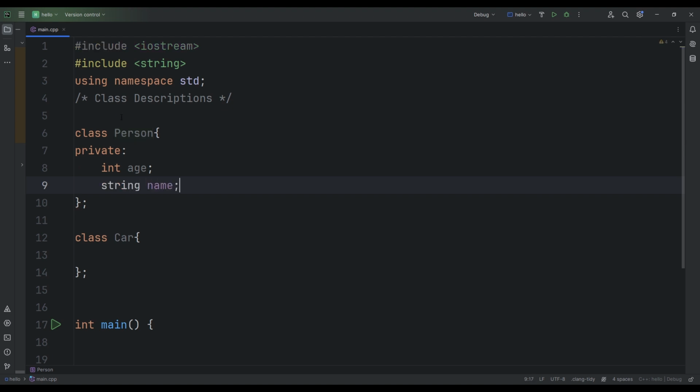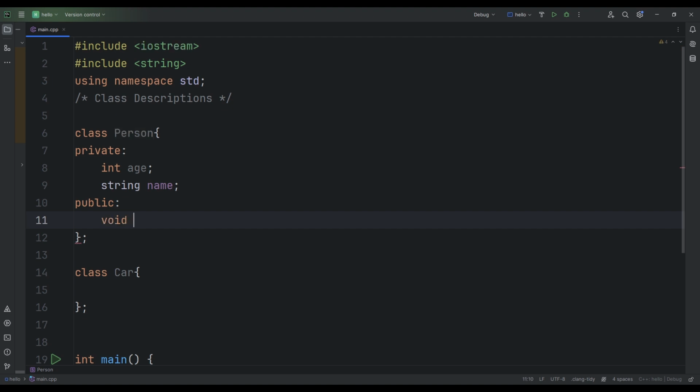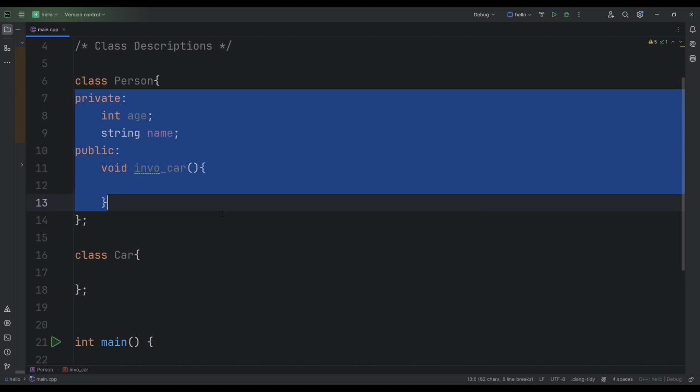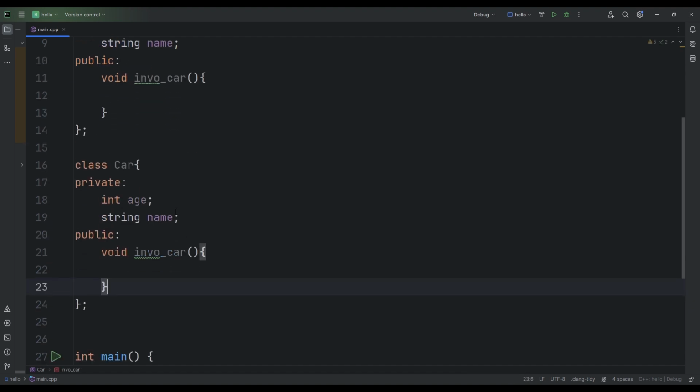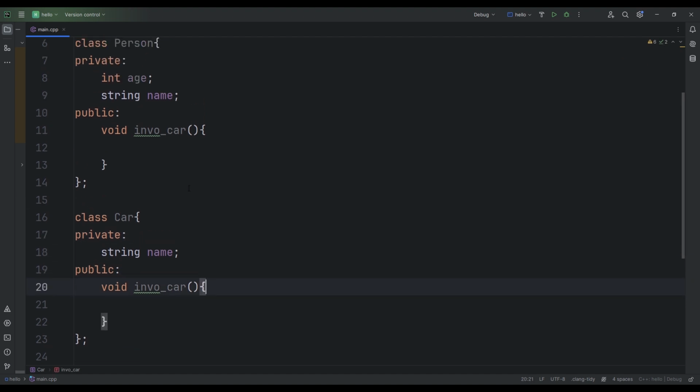So, in the person class, let's create a private access modifier and specify that we have several fields here, age and the user's name. Additionally, I'll have a public access modifier, where we will have only one method called infoCar. I'll implement this method a bit later, and for now, let's continue working with the car class. In the car class, I'll also have a private access modifier, where I'll have only one field, the car's name. I'll also have a public access modifier, and in this access modifier, we'll have the same method called infoCar.